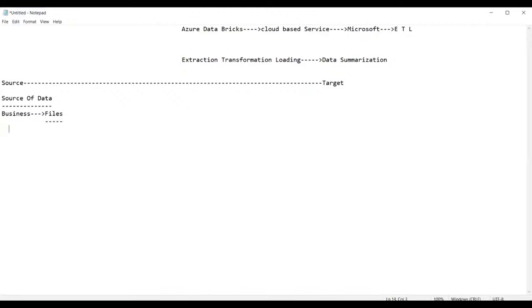The files are the following. We can have Excel files. And we can have CSV files, which stands for comma separated value files. So Excel files, comma separated value files, and you have JSON files. JSON stands for JavaScript Object Notation files.